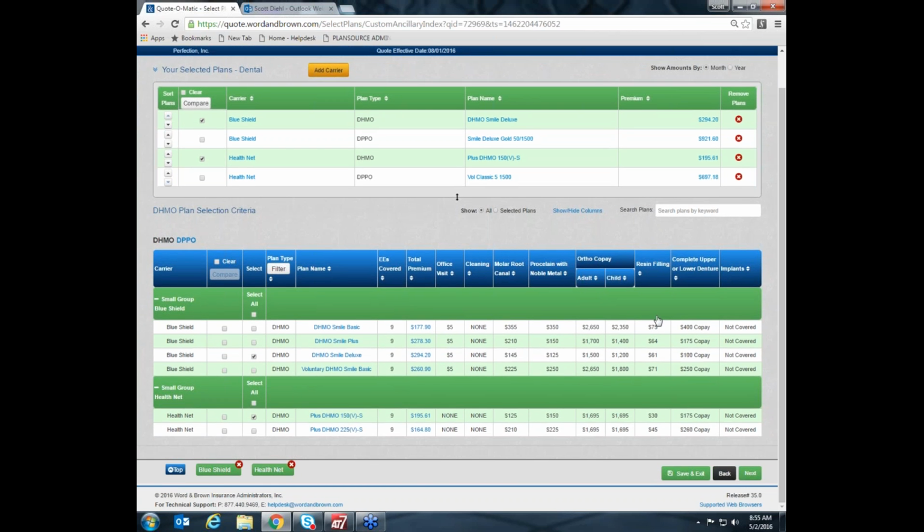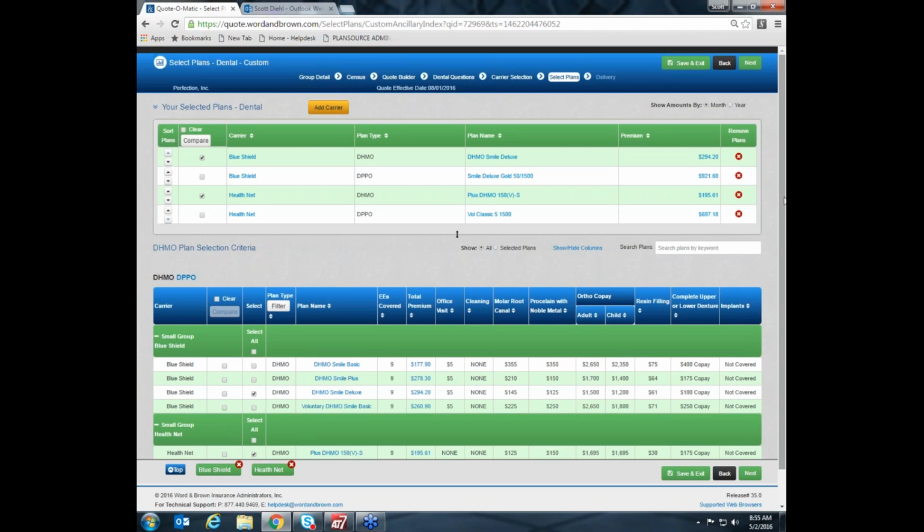And then, of course, you get a summary of the benefits down the left. And then remember, any double caret you can sort by. So if you're really focused on cleanings or molar root canals, etc., you can sort the whole list by that benefit to see what the nuanced differences are between the plans. You can always add a carrier, by the way, on these screens. So whenever you're in plan selection, there's always a gold button at the top to add a carrier.